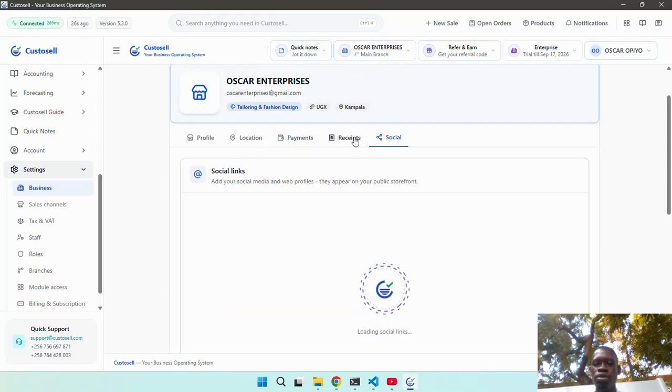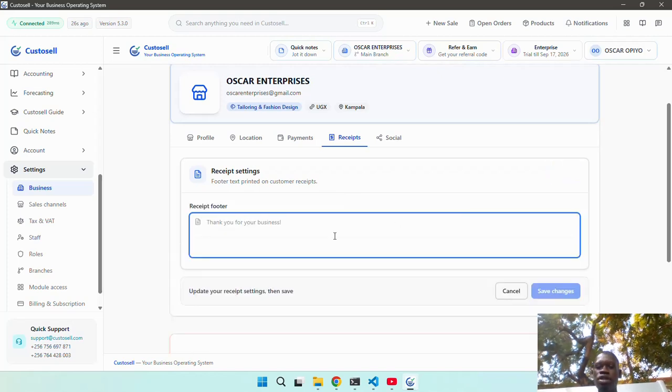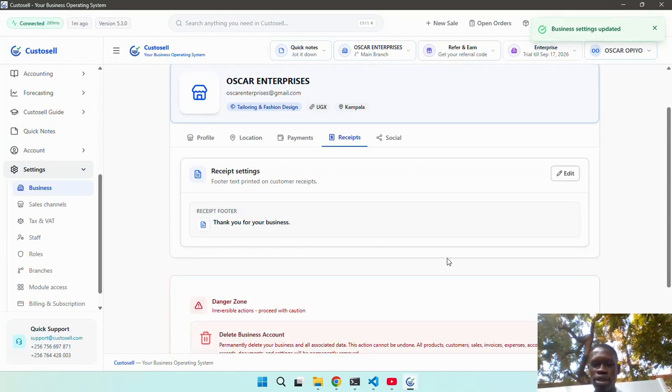Then now social receipts. This information will appear on your receipts. So I can say thank you for your business, or thank you for trusting us, something like that. Then you simply go ahead and save.